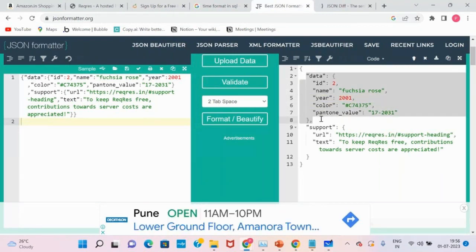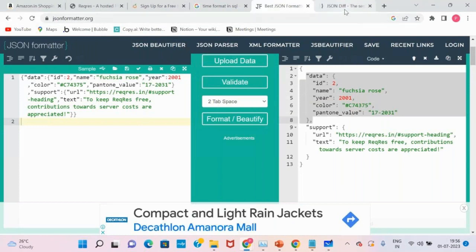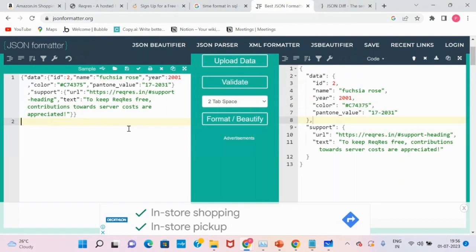By the time you get familiar, you can use these tools like the formatter to format it. It can be used always. Even I always use this JSON formatter to format it.